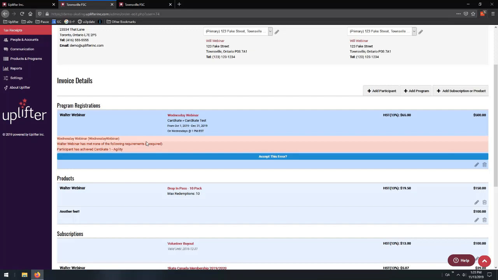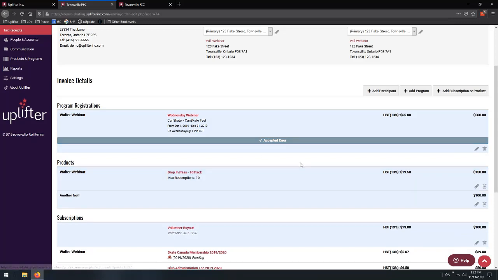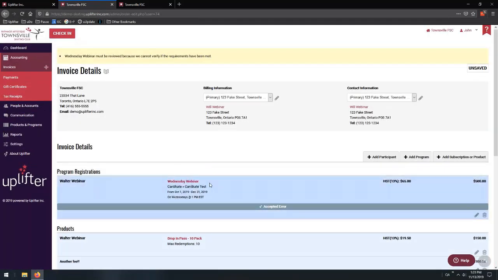But you as site administrators, you control this site. This is your domain, you're in power here. So if you want to, even if Walter hasn't finished his CanSkate agility, or maybe it's an age requirement, or maybe it's a purchase requirement, doesn't matter. If there's an error here, you can absolutely select accept this error, and now you can proceed with working with this invoice, how you've set it up.